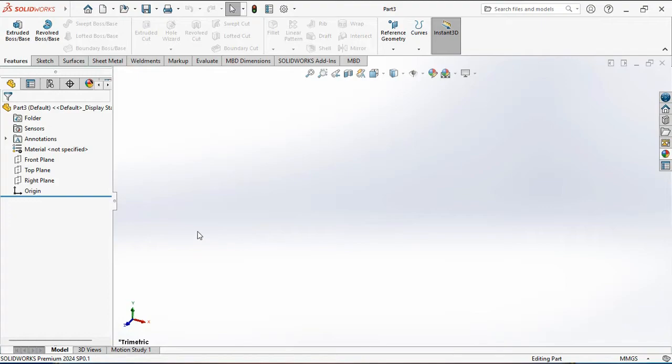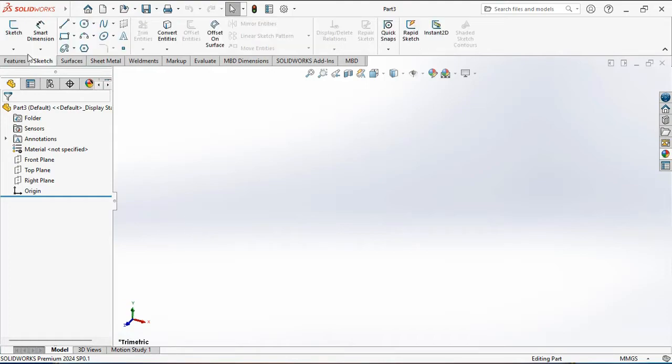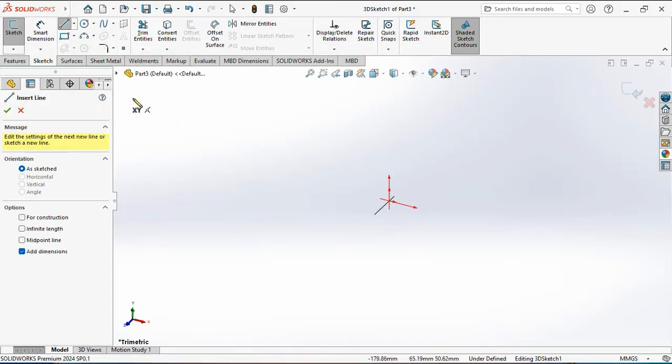We'll begin by creating a sketch for the base feature, the first or parent feature of our model. Go to the sketch and activate the 3D Sketch tool, as we will be creating a 3D sketch. Activate the Line tool and make sure the Add Dimensions checkbox option is selected.